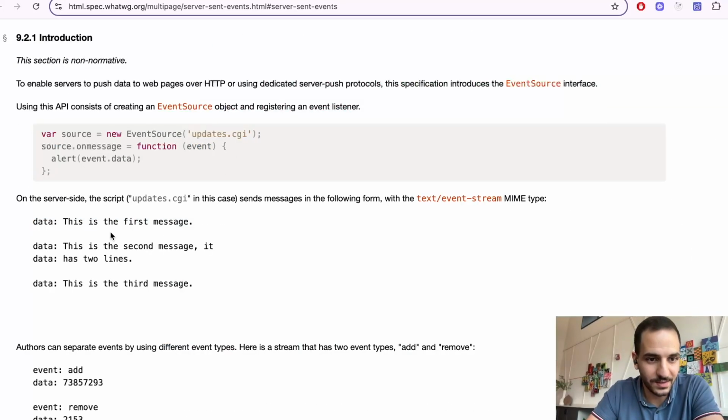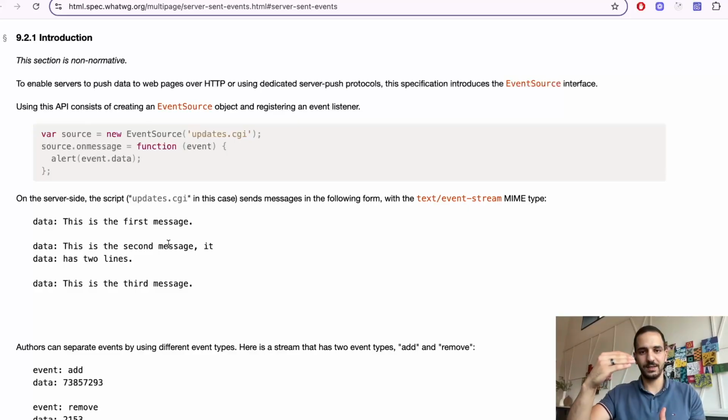And behind the scenes, it looks like this. This is just the body of the HTTP response. It has a data bit, and the header is event stream, I believe. And that's it. Instead of having the whole response in one TCP request, it's continuously sent through multiple ones.